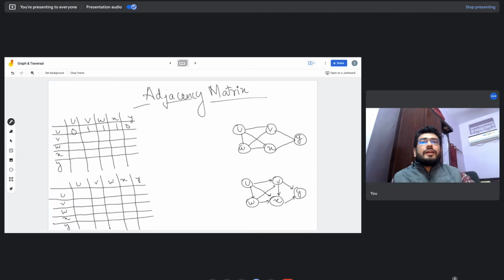Similarly if we see v, there are edges from v to u, w and y. So for u, w and y we are going to put ones, otherwise we are going to put 0. Similarly for w we are going to put ones in u, v and x. Rest zeros, and similarly for x we are going to put ones in u and y, rest would be zeros. Similarly for y we are going to put ones in v and x, rest are going to be zeros, right?